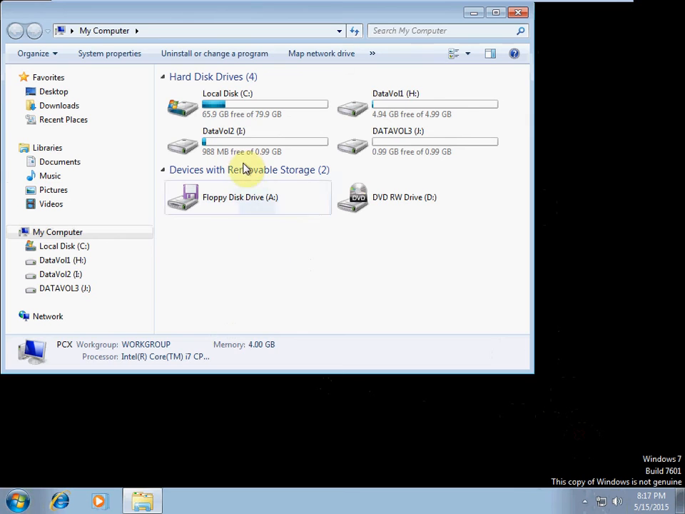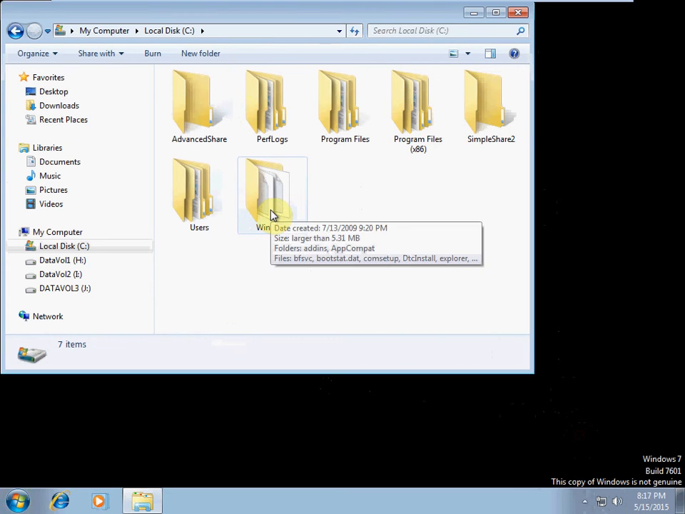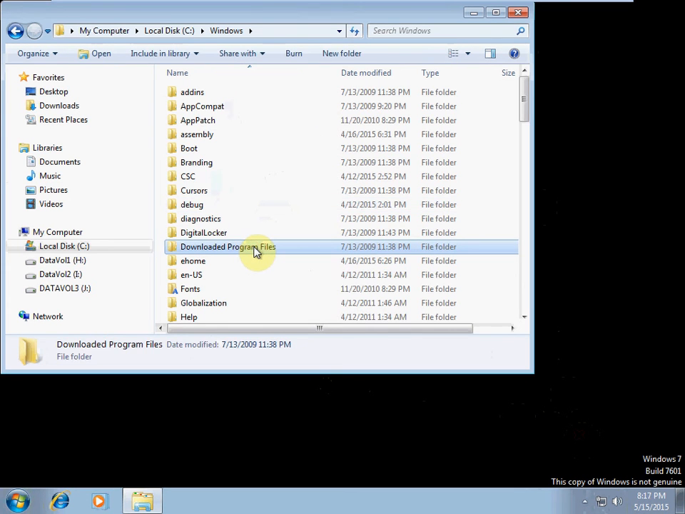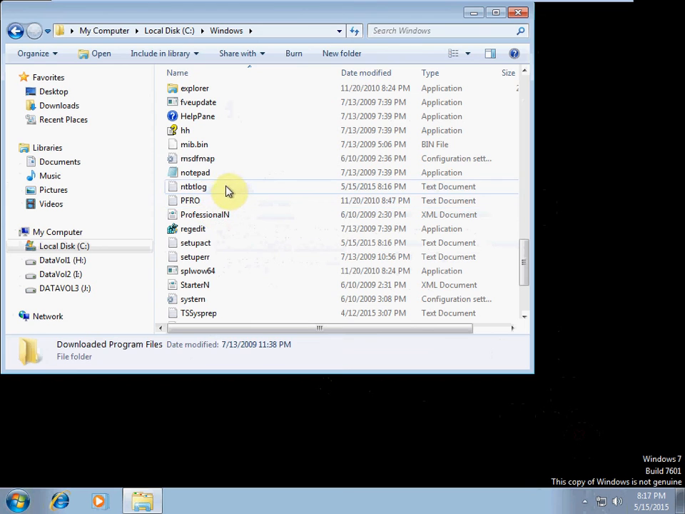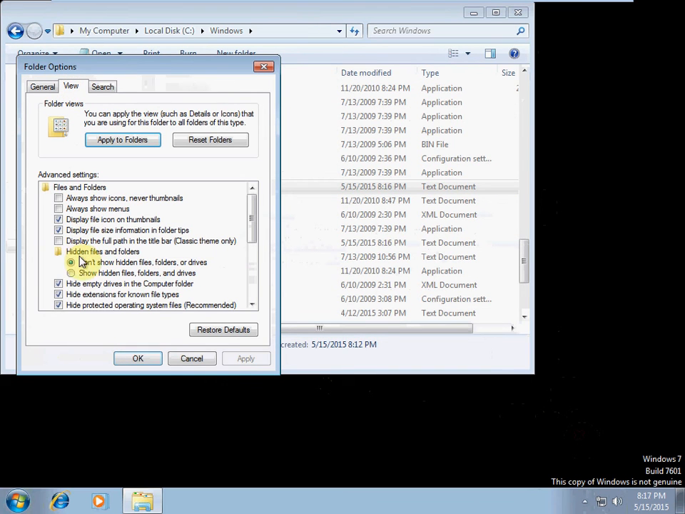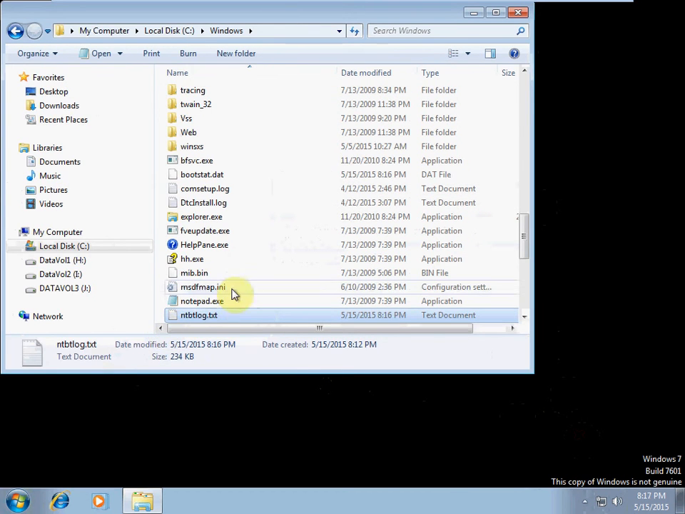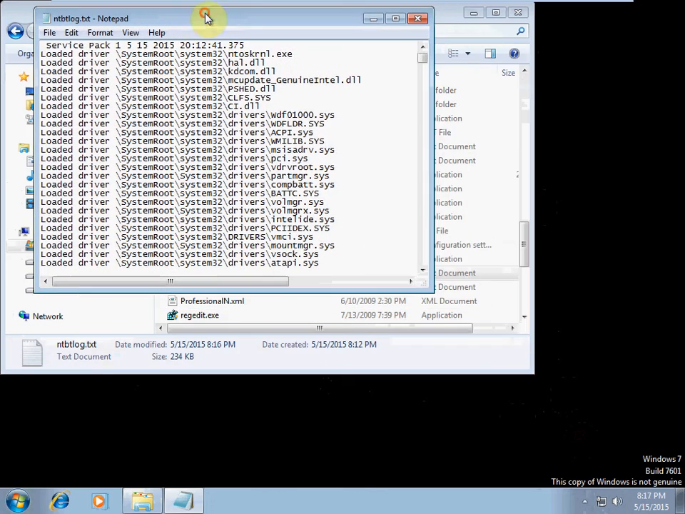From here, we're going to go into our C drive and Windows. We want to locate the ntbtlog right here. If you have your file extensions visible, it should be a .txt. So there it is. So we're going to go ahead and open it, and we're going to look through it just a little bit here.